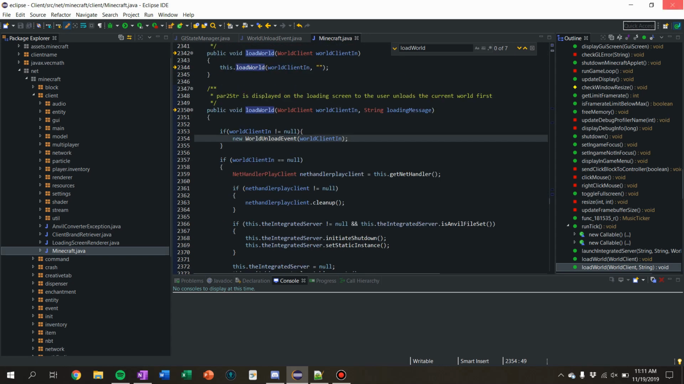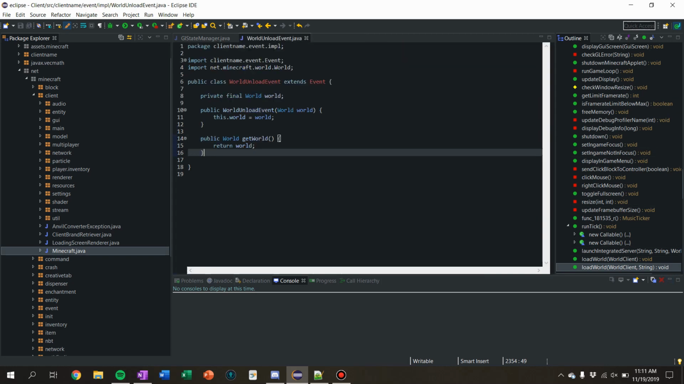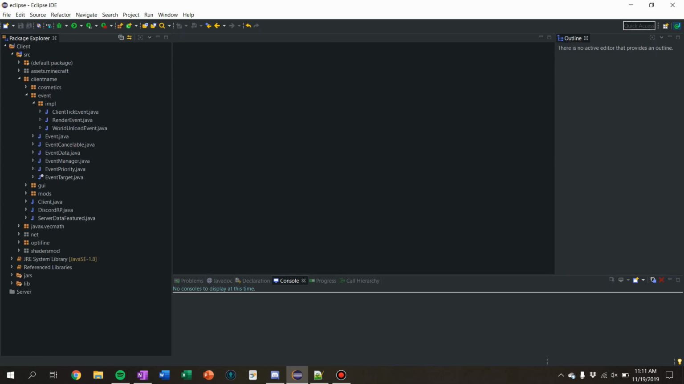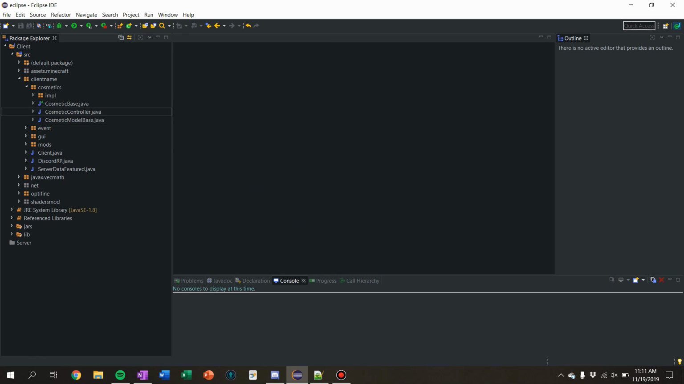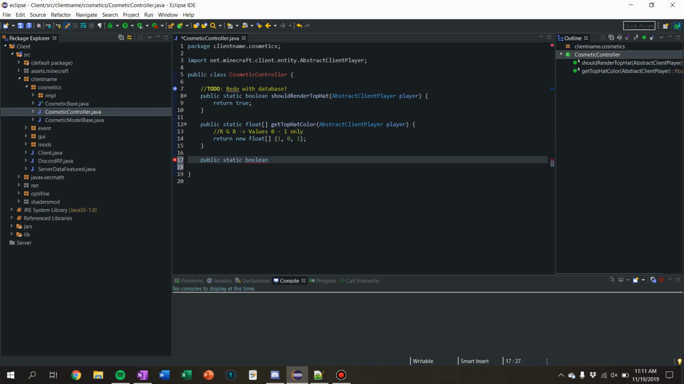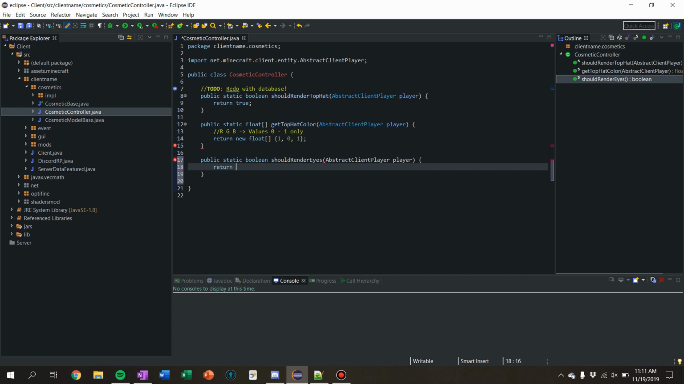So yeah, that's gonna be for that event. Now what we want to do is in our cosmetic controller that we created last time. So let's go to the cosmetics thing. We want to go to cosmetic controller. We're going to make public static boolean show render eyes. We're going to pass in the abstract client player, and just like the rest of them right now, we're going to return true so we can see if our cosmetic is working.